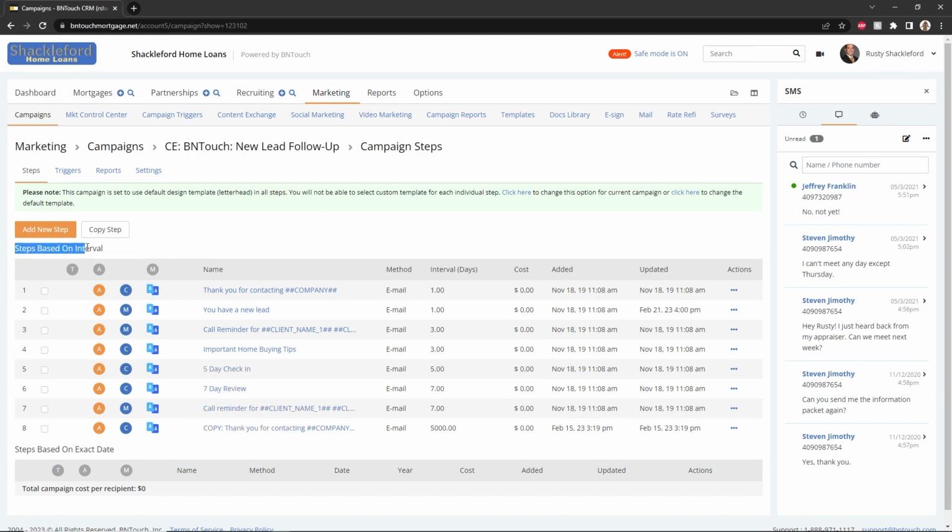Steps based on interval will activate based upon a period of time after a specified trigger takes place. This type of step can be used to send out an automated email 1, 3, and 5 days after a lead is generated, or to send a reminder to yourself in system to call a lead after a certain period. The interval column will show a number representing how many days after the triggering event the step will activate.